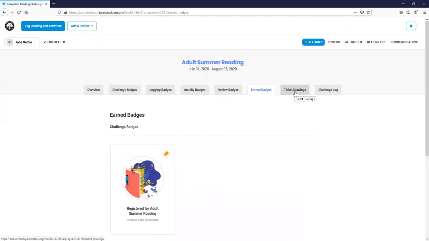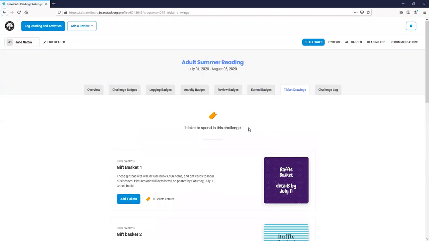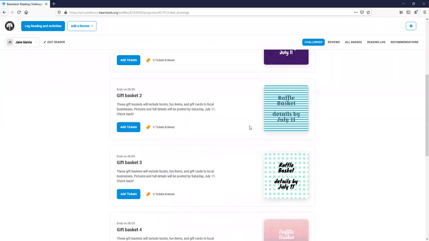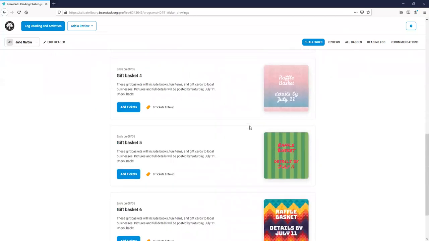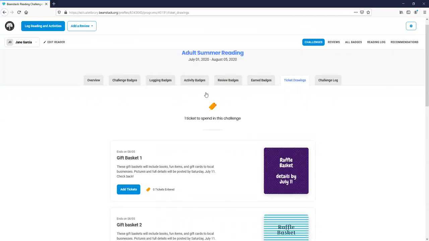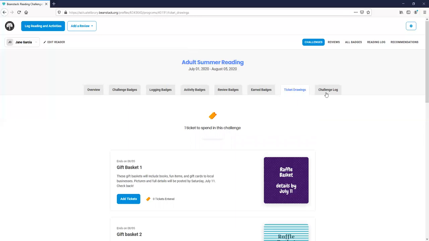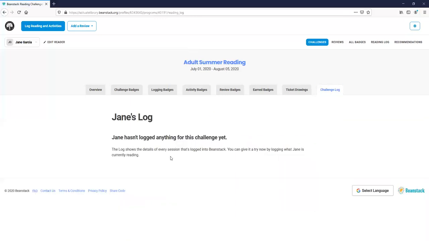And the drawings with a selection of raffle baskets are currently to be decided. You can hold on to your tickets until they have been drawn, and there's a log of everything that the reader has done. Jane hasn't done anything yet.